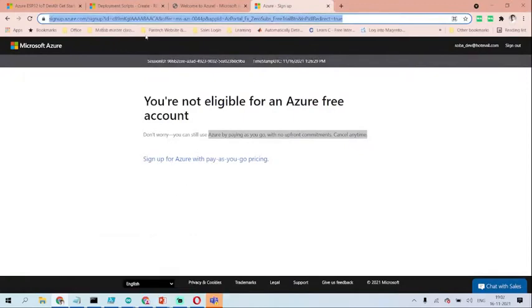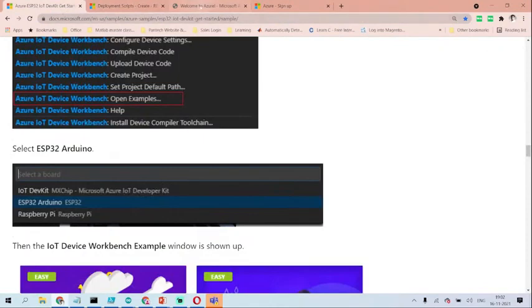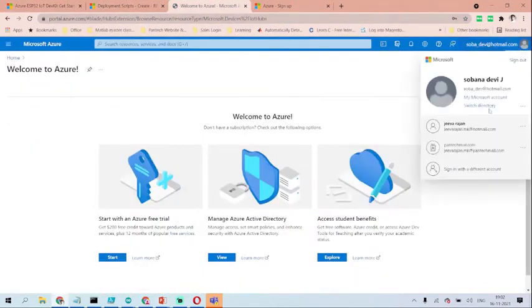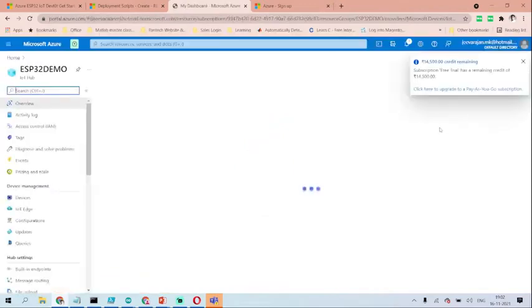So today I'll recap what we saw today. We have gone through Microsoft Azure IoT Hub. We have created an IoT Hub and device, and we have sent the ESP32 temperature and humidity data to the Microsoft Azure IoT Hub.